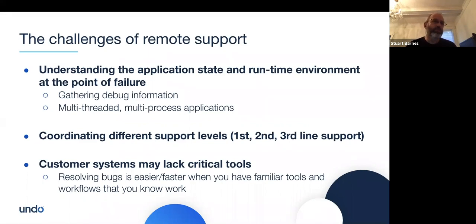And that becomes even more of a problem when you consider particularly multi-process environments, where you may have many processes spread over many different machines. And again, being able to get an overall view of what's going on is difficult. On top of that, we have different support staff involved quite often. So being able to coordinate remotely between first, second, third line support can be a challenge, particularly if you're not all in the same office.